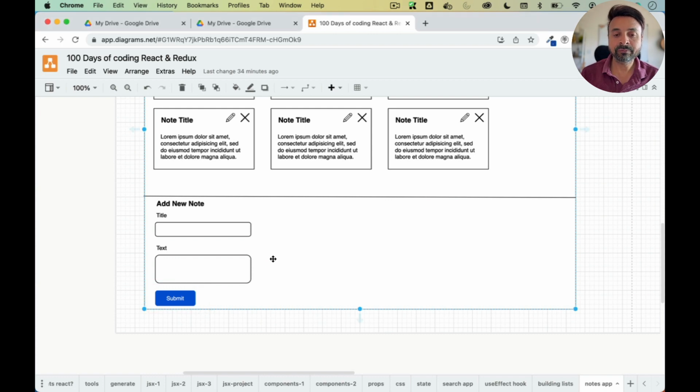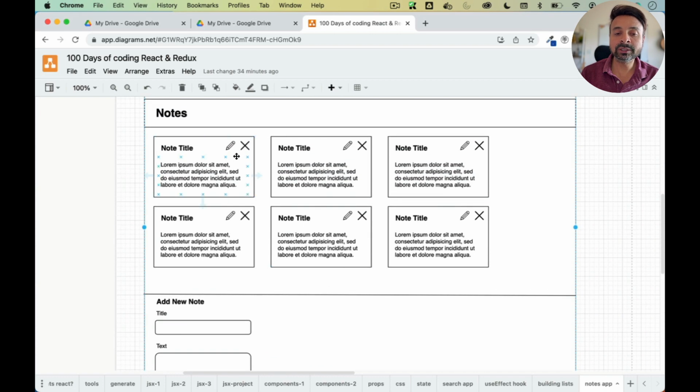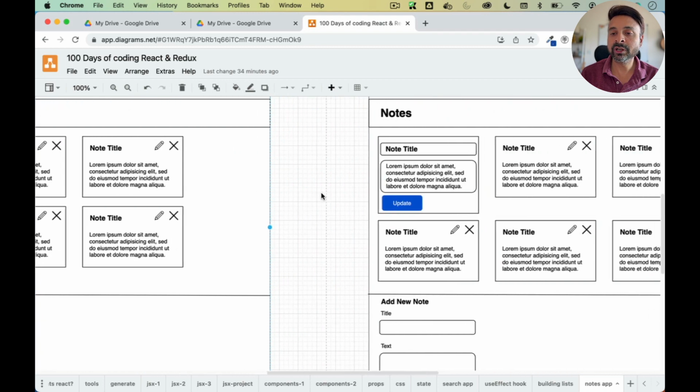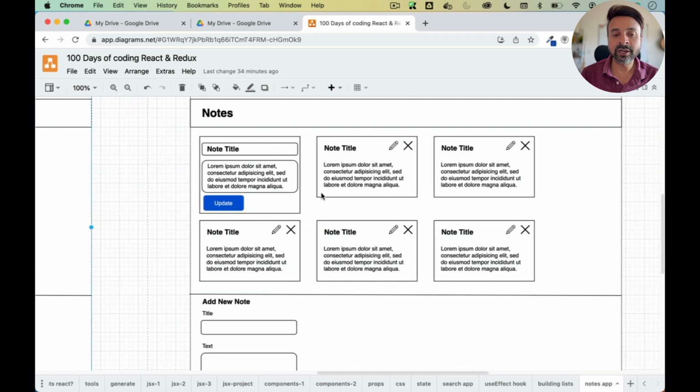Now, when you're going to click on this edit button, right? We're going to show a different view to the user. So if you look at this view, when the user clicks on the edit button, we're going to have a note title and note text populated directly inside this note panel, where the user will be able to edit the note and update the data.